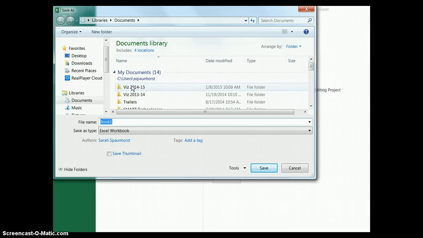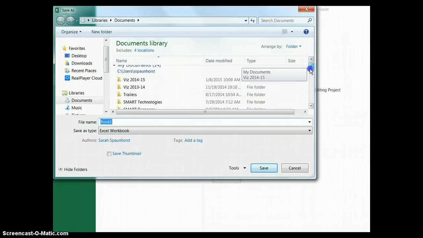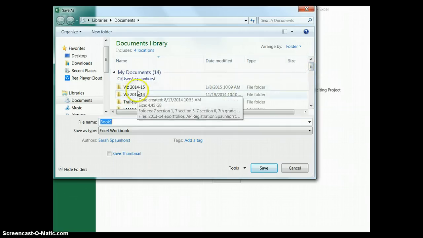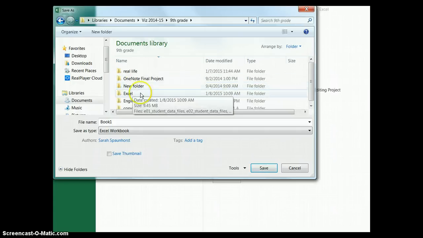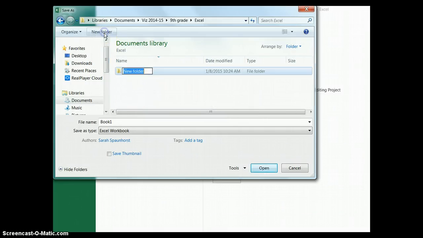I want you to create like a 9th grade folder. If you have one already set up, that's great. You'll need to create a computer folder in it. So I'm going in my year folder, and I want you to make a folder in here called Excel. In the Excel folder, I want you to create a new folder and call it Chapter 1. We've got a couple different chapters.